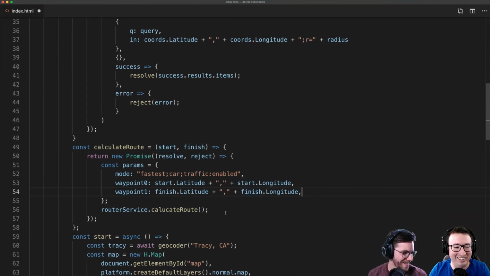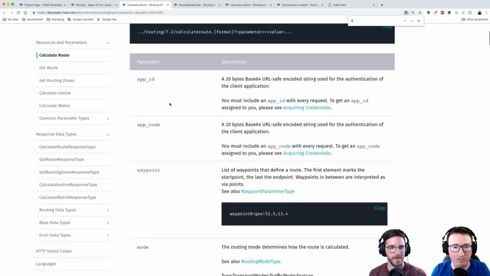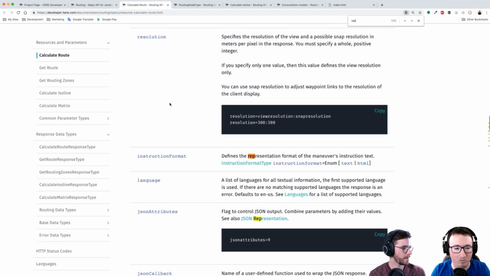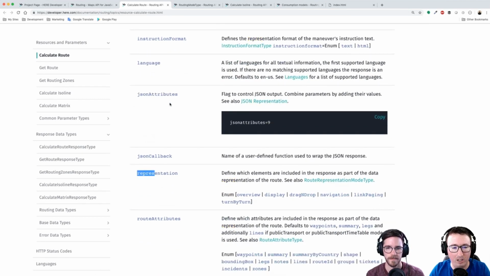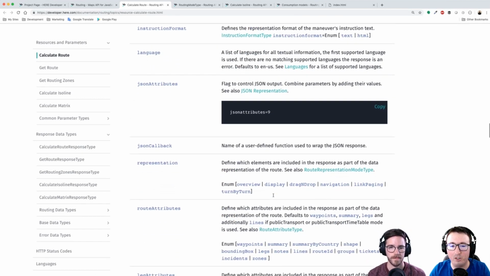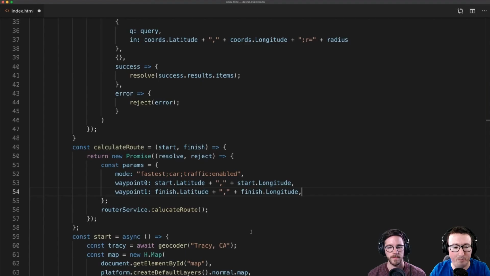I get it. Yeah. There's one more that we need to add though. So inside of our router, I believe it's representation. So we want to decide what we're going to return. So what we're going to return is the display because we want to display it as a line on the map. Based on what we define here depends on what it's going to return in our response. So we want to return display information. So representation display.